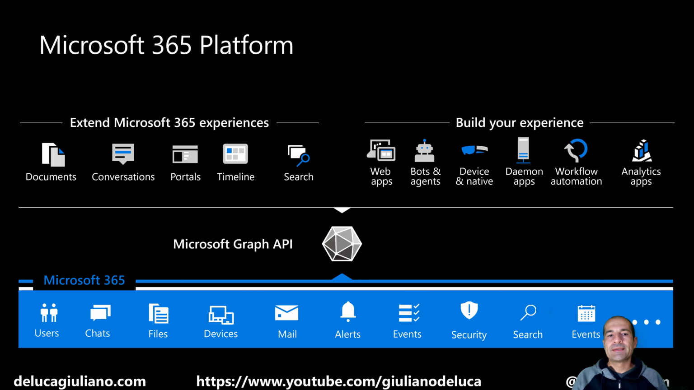So as experiences, we have on Office 365 documents, conversations, portals, timeline, search, and what you can do is extend this experience. Then from another perspective, you can build your own experience, so you can create your own solution. You can, for example, create web apps that consume the Graph API in order to stay connected with your Microsoft 365 environment.